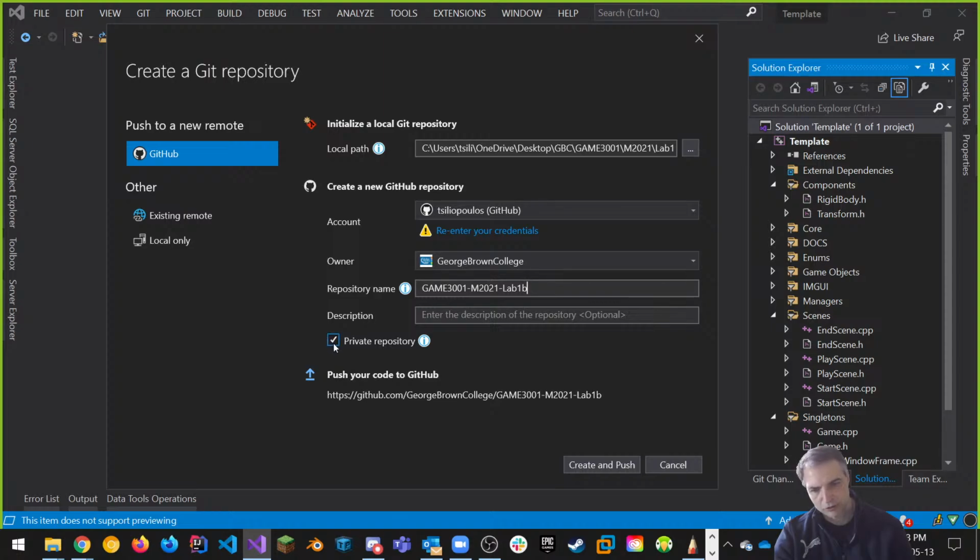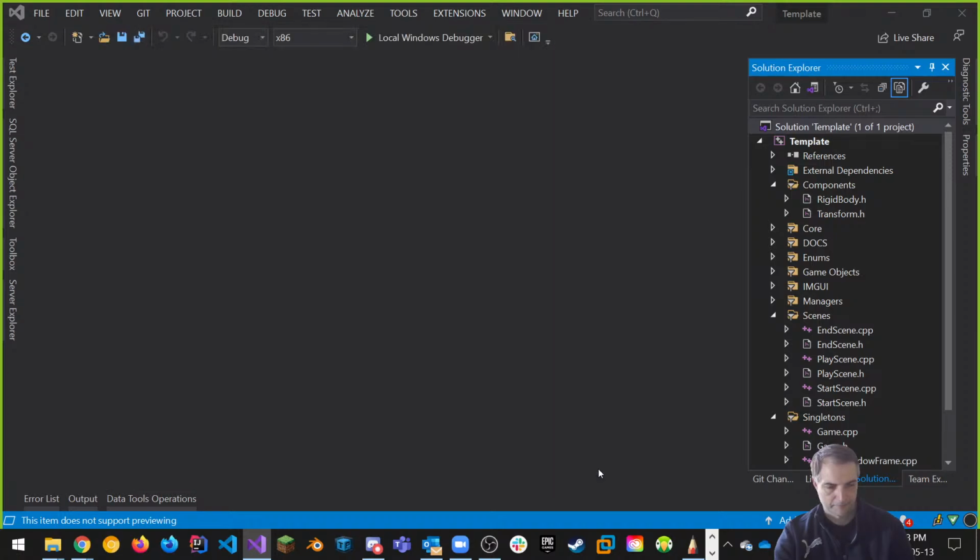For you guys, you should mark it private. For me, I'm going to mark it public or unmark this. And then when I'm ready, I'm going to click on this button, which is create and push. Let's do that. And if you've configured your code correctly, it's going to push this up to GitHub.